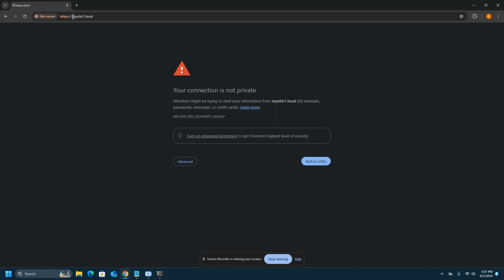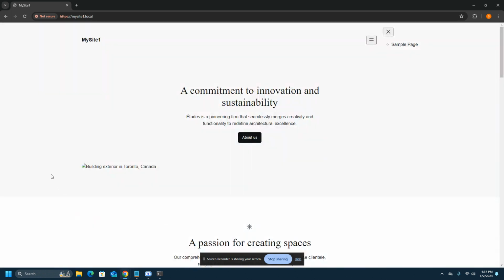mysite1.local. Bring it up. Now you are going to run into this "your connection is not private" screen. This is good. This means that it's reading your SSL, but with the self-signed certificate, Chrome is going to give you this error. There are ways to add this site to Chrome's trusted store for certificates so that this error doesn't show up, but this error isn't really that big of a problem. All you do is click advanced and proceed to mysite1.local.